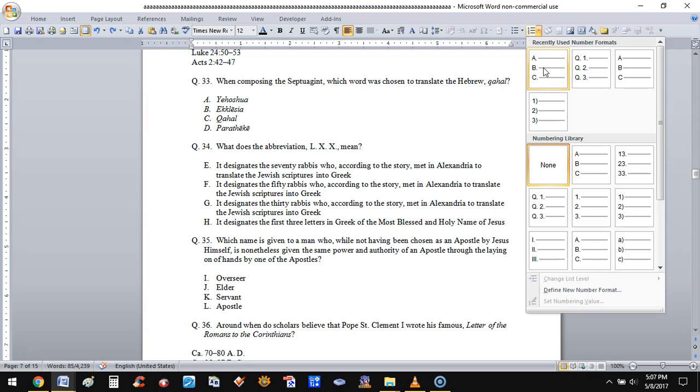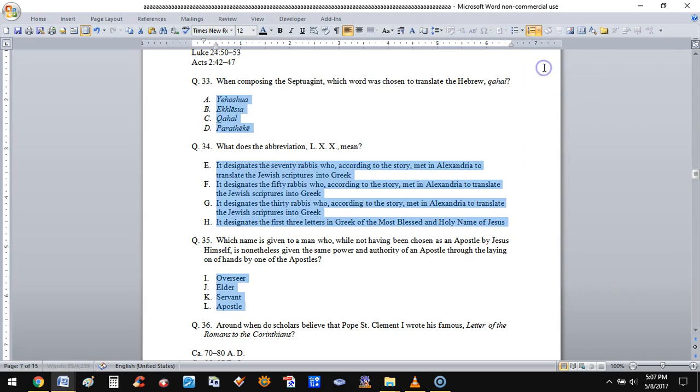The problem is I don't want that. That doesn't help me at all. I want consistency. I want everything to be A, B, C, D. The last thing you want on a test is to really confuse your students. Nevertheless, and this is going to sound counterintuitive, I have to select this. So I'll select the lettering, I should say, to be this.